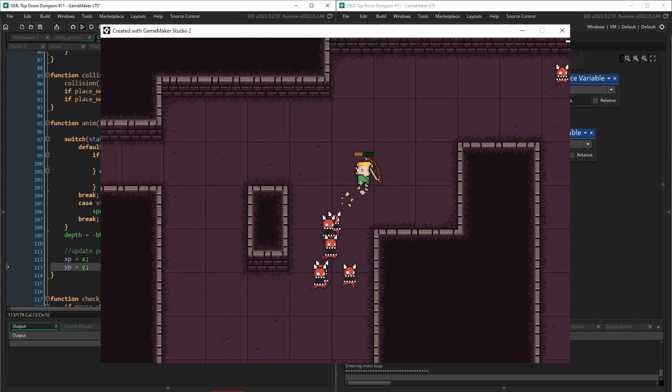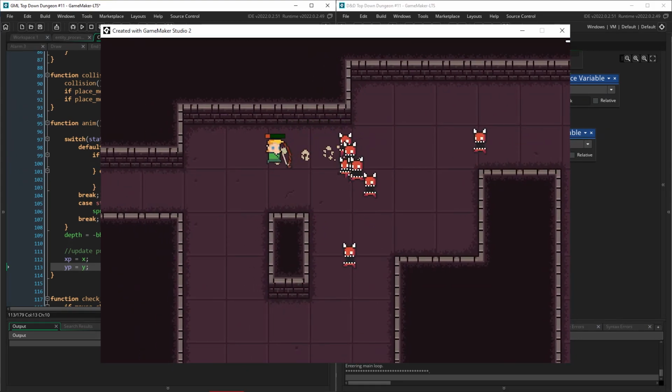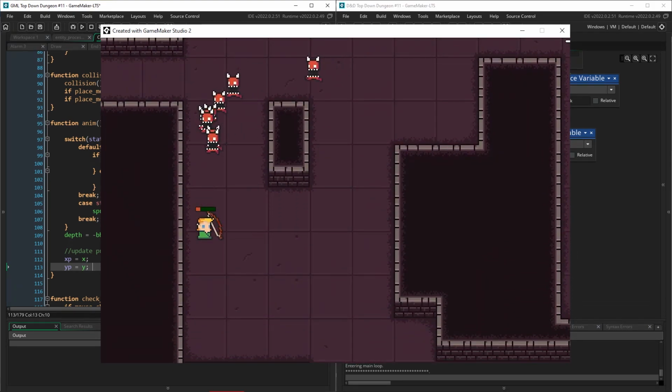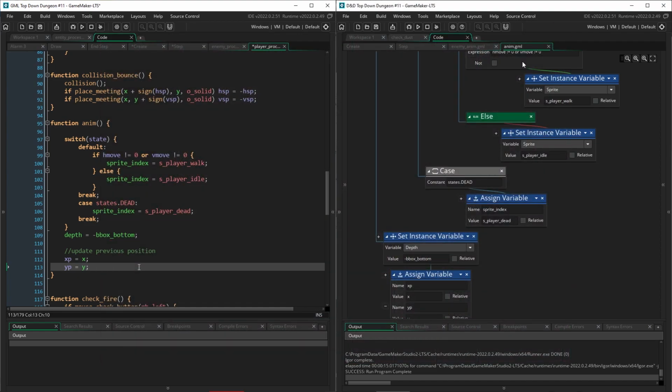So there we go. We have dust. If we're not moving, the dust stops. Okay, that's looking good. But now that we've got it as a function, we can easily add it to the enemies when they are moving too.